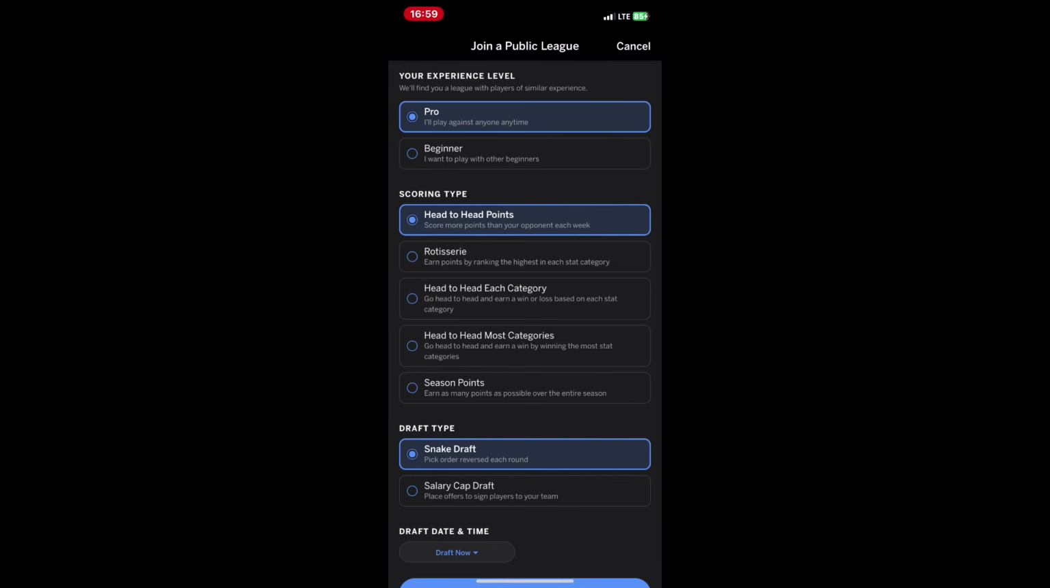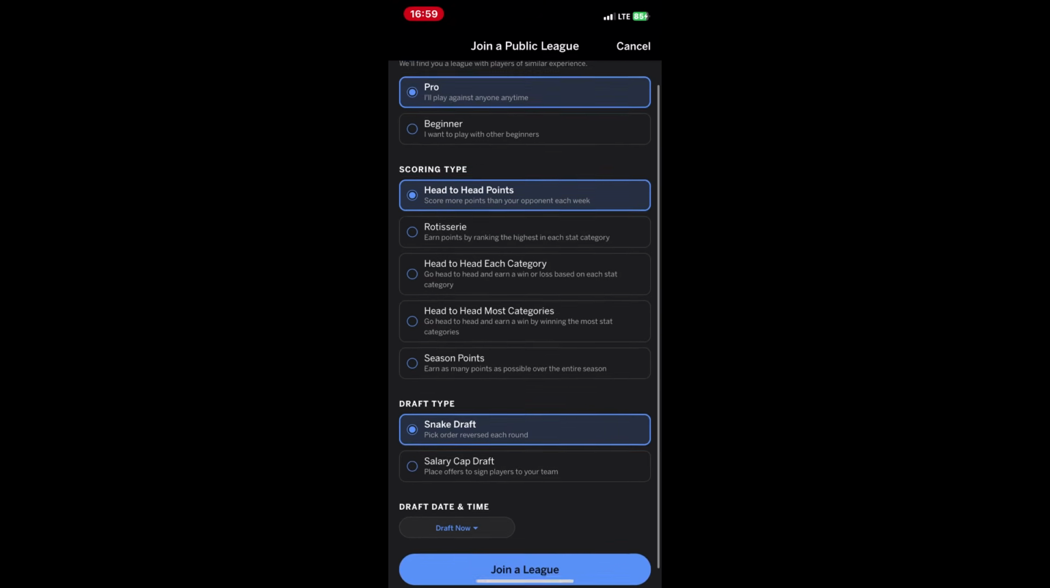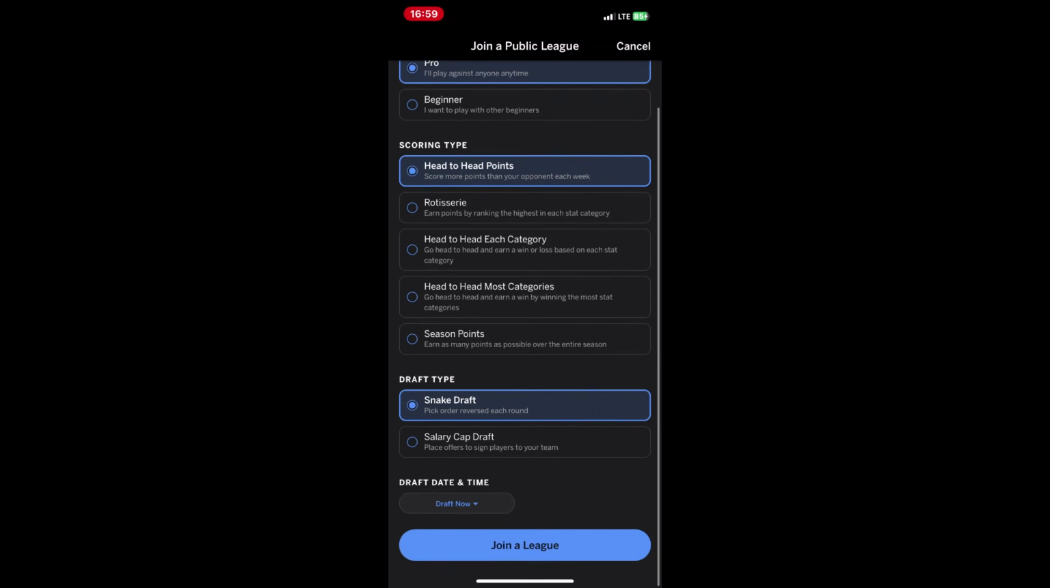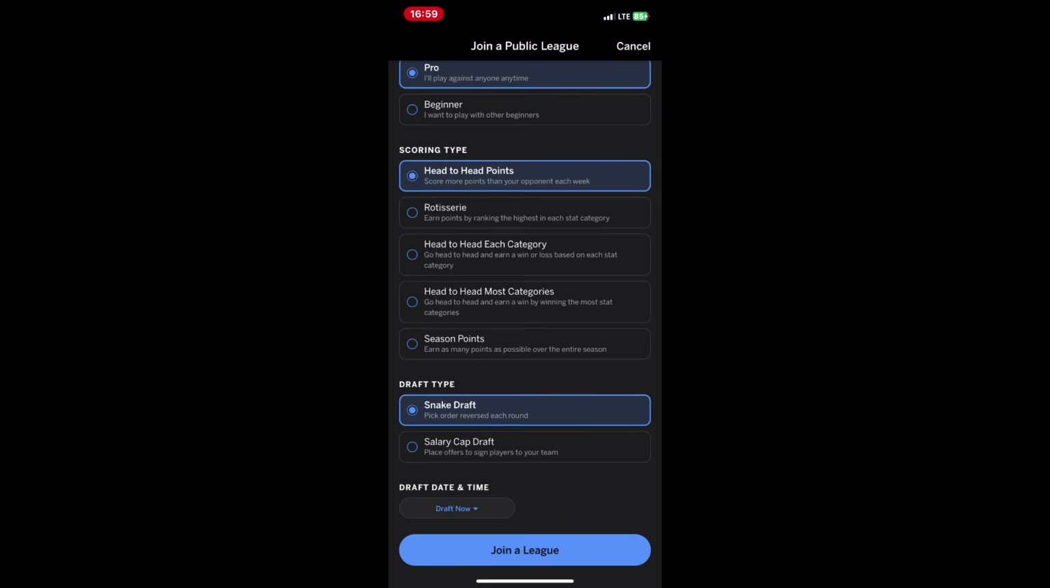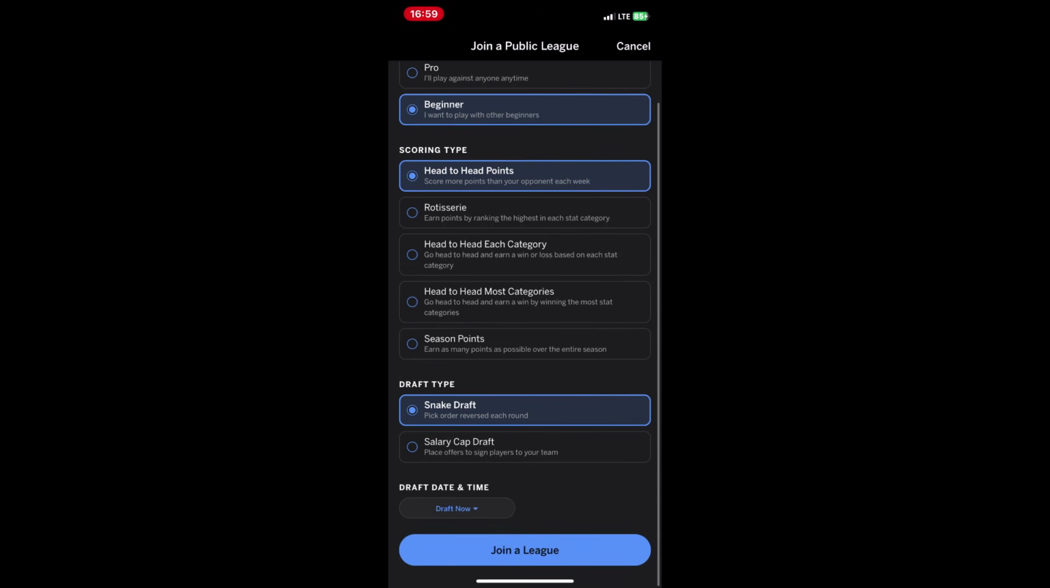Now, for these options, you need to choose your experience level. So either you're a pro, so you can play against anyone anytime, or a beginner, if you want to play with other beginners. And you need to choose the scoring type. Either it's head-to-head points, rotisserie, head-to-head in each category, head-to-head in most categories, or season points, so you can earn as many points as possible over the entire season to choose the winner.